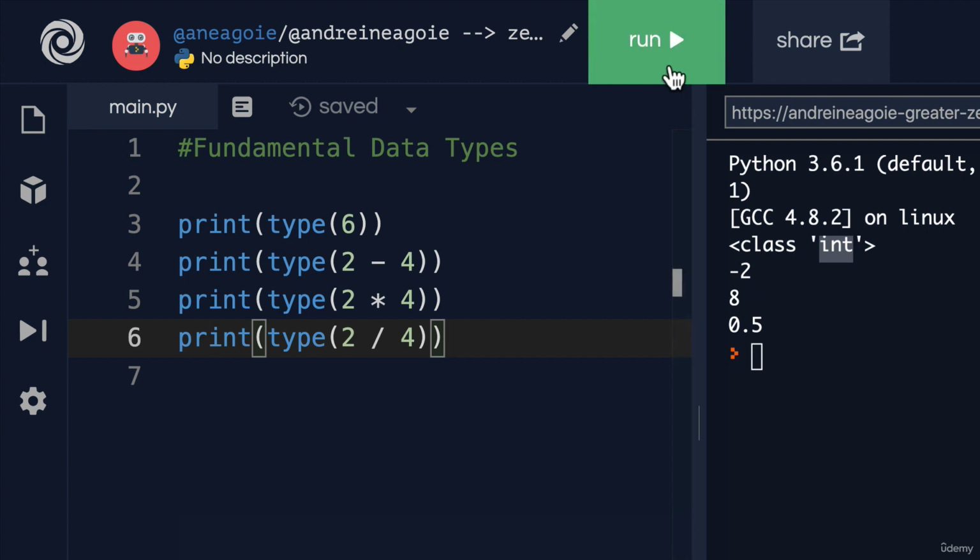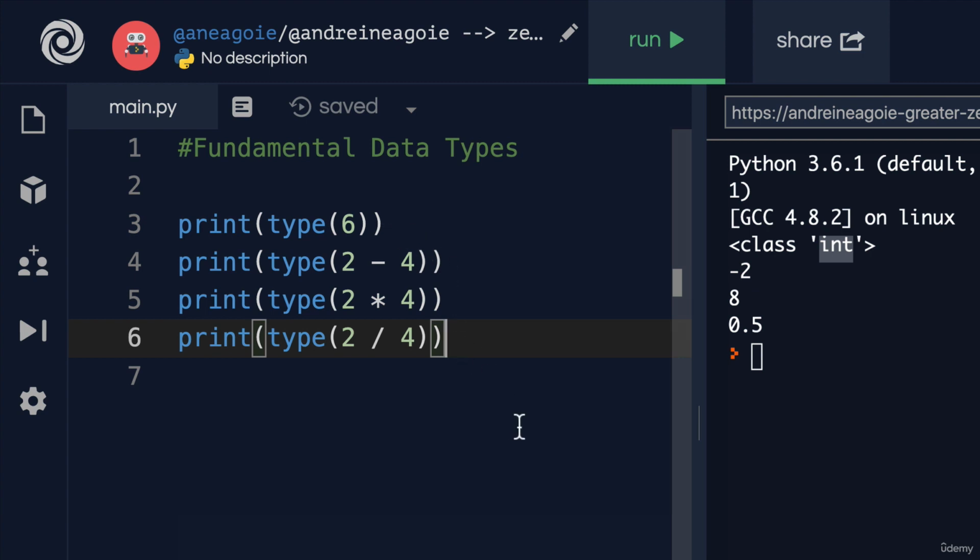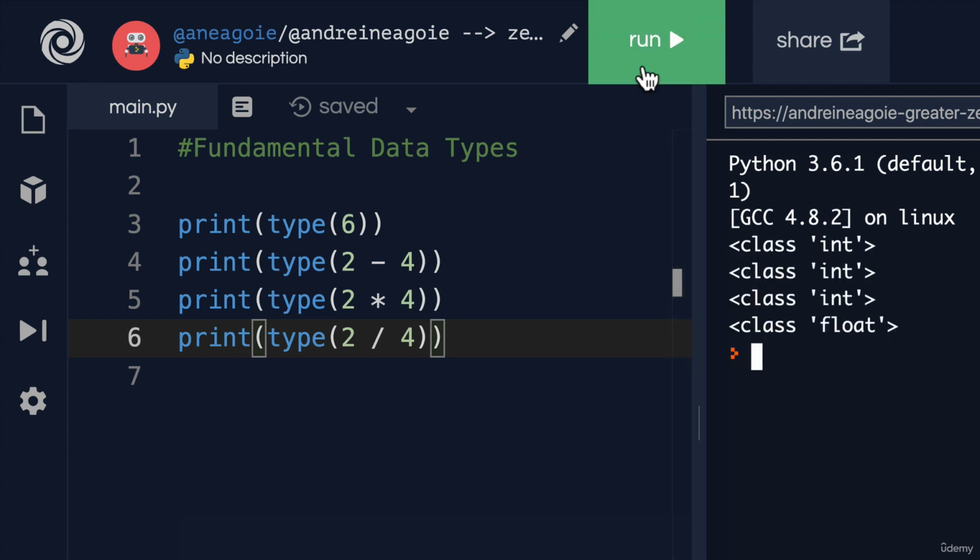Now, before I click run, what do you think the output of each one of these lines are? Ready? Give it a guess and let's click run. All right, we got int for 6. We have -2 here, which is also an integer. We have 8 here, which again is also an integer. But then we have float. Because 2 divided by 4 is 0.5.